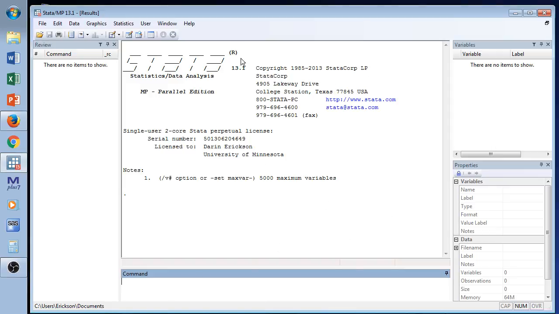First off, let's start with this window in the middle. This is where all of your output is going to appear. So this is kind of like the main results and output window for Stata. And so when you start it up, it always shows you in this window what version of Stata you're running and all of that good stuff.